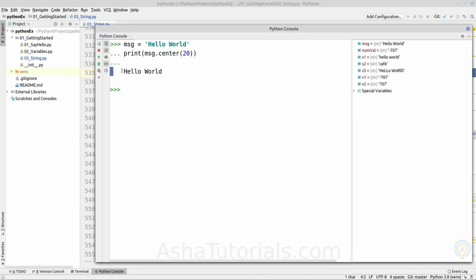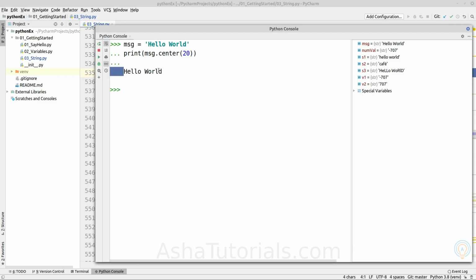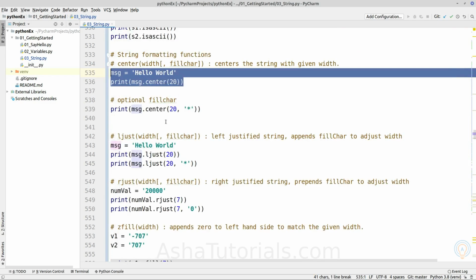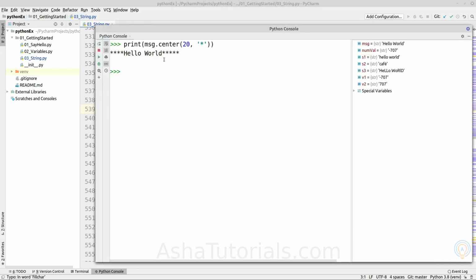It will create a length of 20 for the given string, and as we can see, the characters here total 20, but it has appended white space to the left and right of the string. And for the optional argument, we can provide the fill character. It will fill with the given character to center the string within the given width.